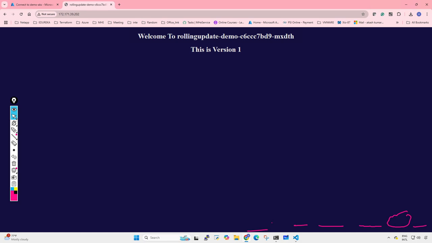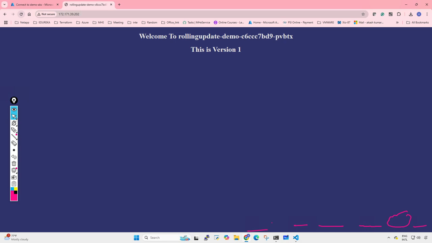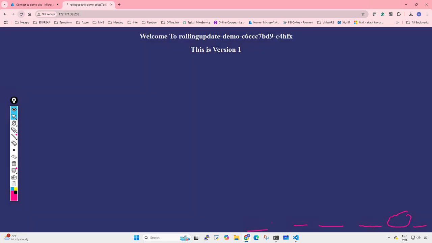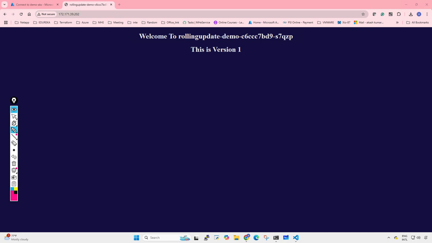So finally, we have "Welcome to rolling update demo." This is my pod name, and what is this one? This is my version 1. I will run it again. See, it is pointing to different pods, and the colors are also changing. So till now, what we have done, I would say the deployment is equal to my replica set. The same thing we have done in our replica set configuration also.